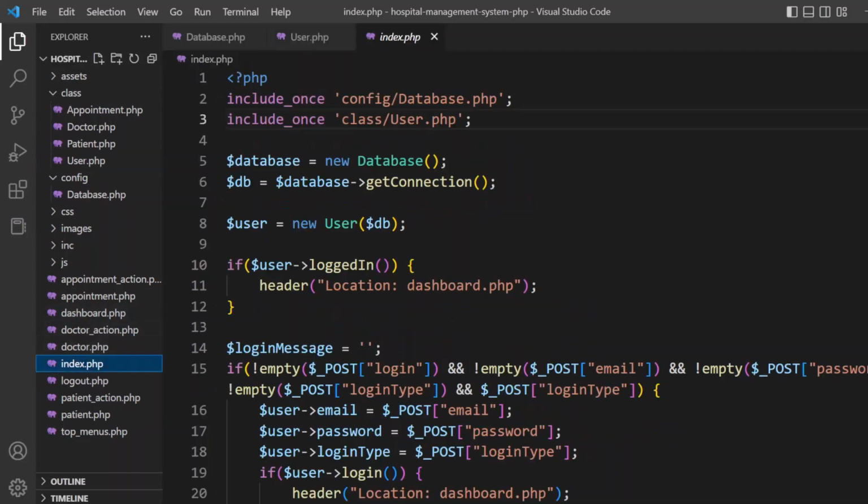And then we have index.php. Actually you can see here we have included database.php and user.php. Then we have created the object of database and called the get connection method to get the connection. Now we will pass this connection to the user class. Here we have created the user class, passed this connection, and got the user object.